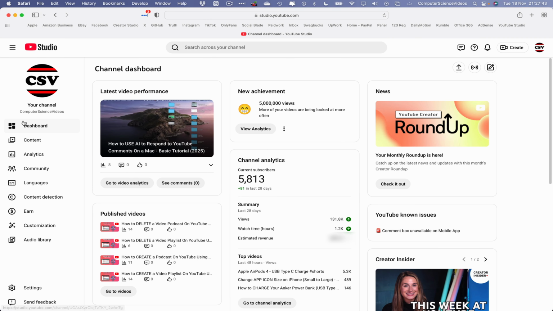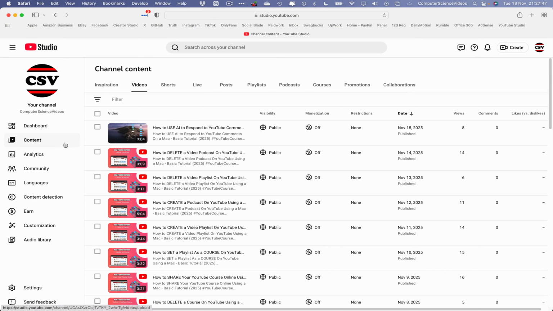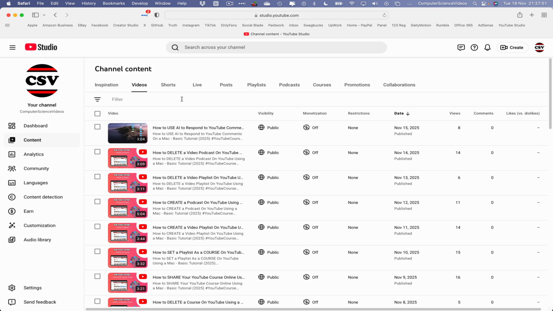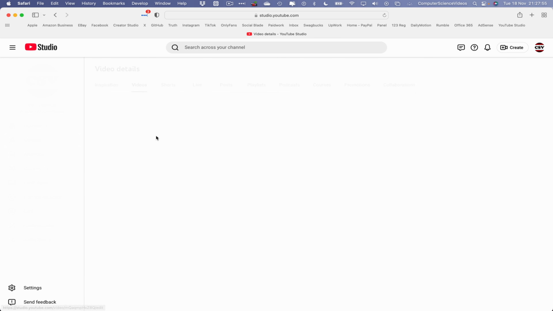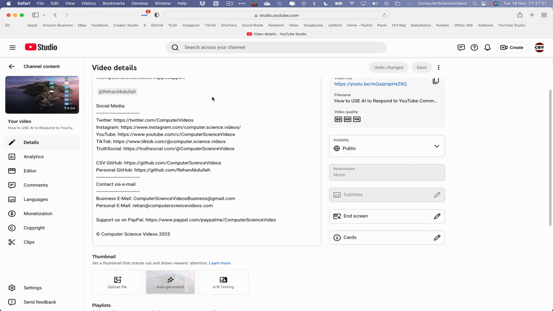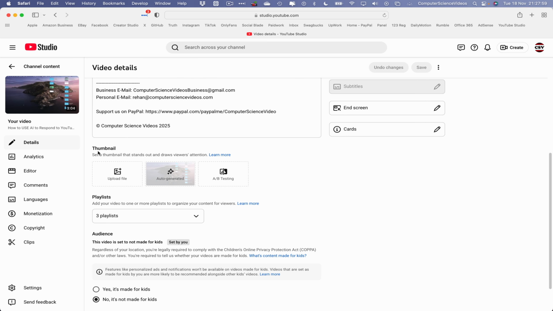Now what you want to do is go to the left-hand side navigation menu, go to Content, and now locate a video that requires a thumbnail change or requires a thumbnail to be uploaded to that video itself. Let's go to details of the video. Let's scroll down to the thumbnail section.